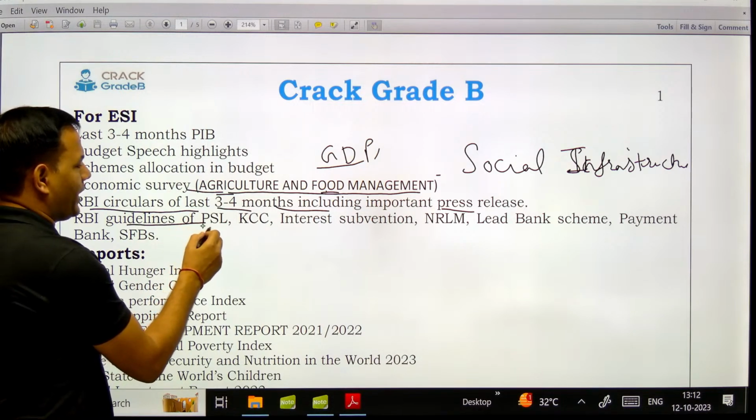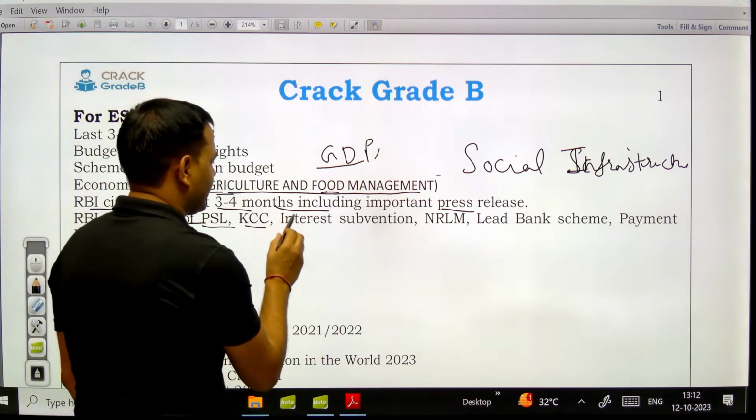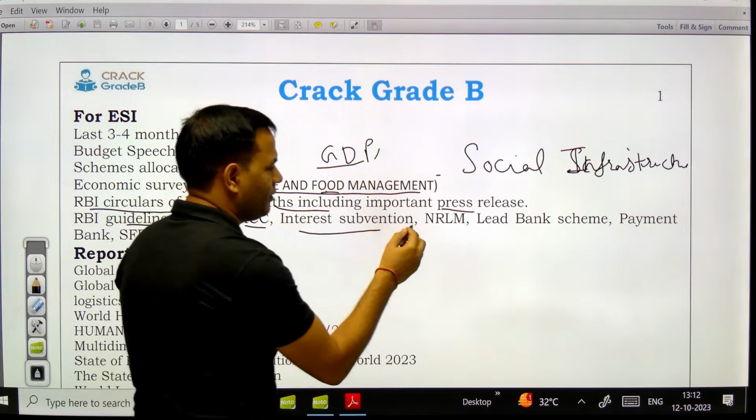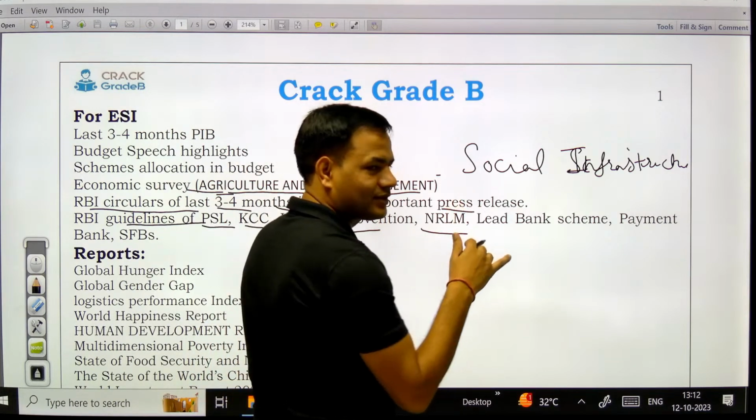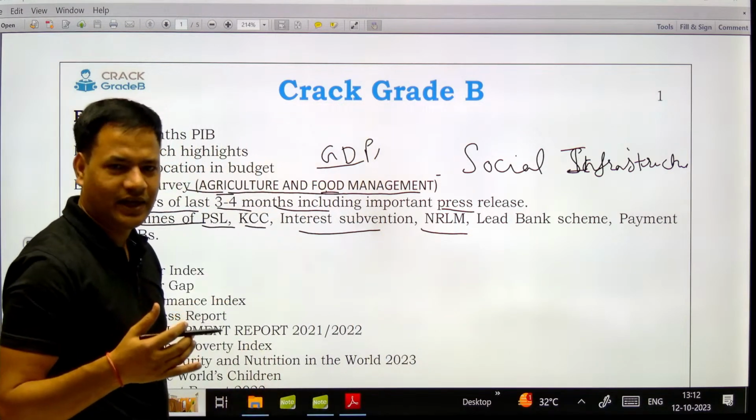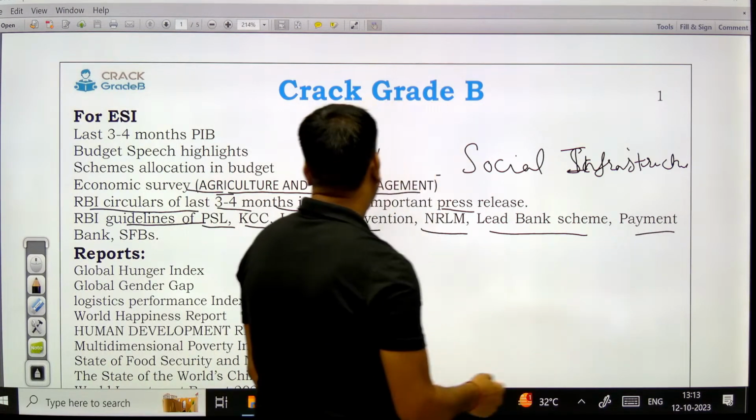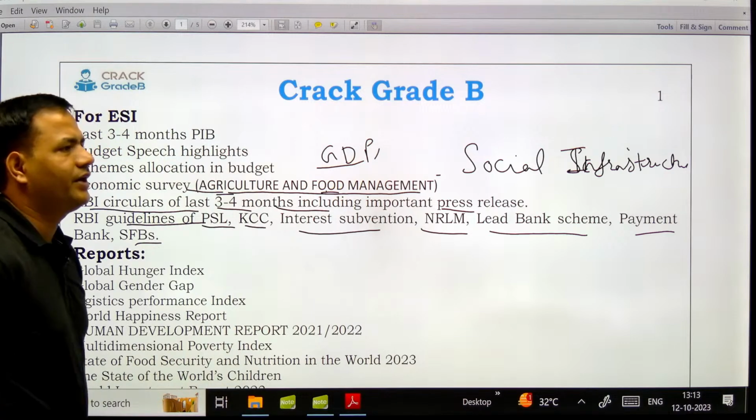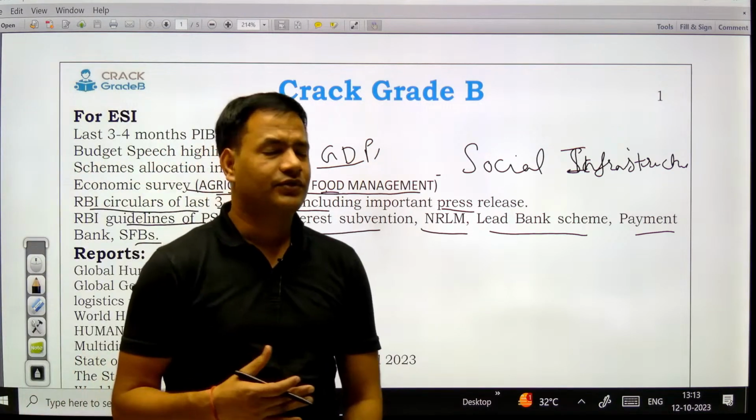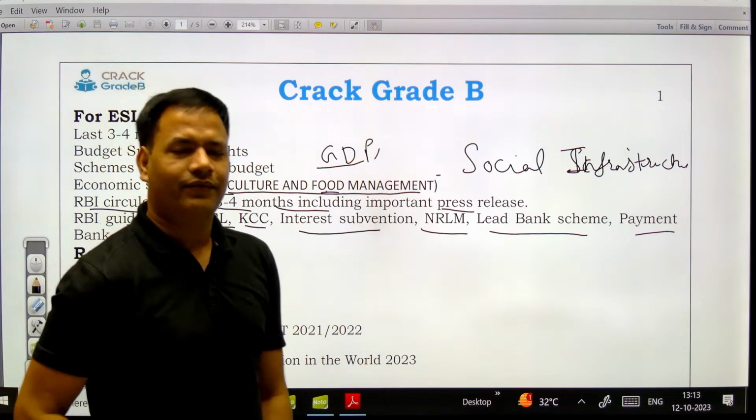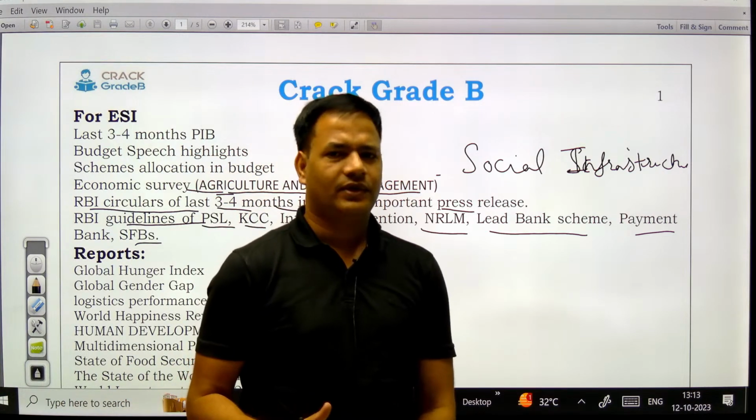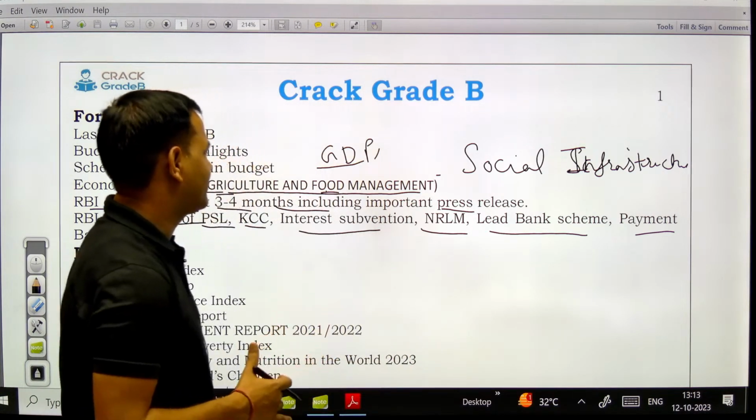RBI guidelines on priority sector lending, Kisan Credit Card, interest subvention scheme, National Rural Livelihood Mission, these RBI guidelines are available on the RBI website. Lead bank scheme, payment bank related, small finance bank related. These guidelines are very important. Definitely you will find questions in phase 1 and phase 2 from these guidelines.